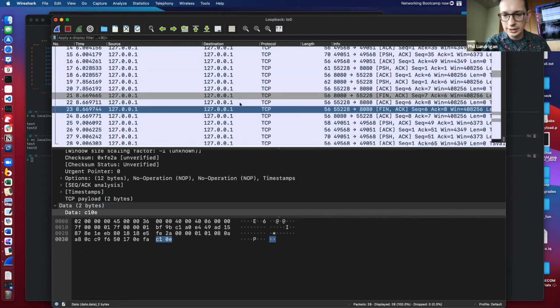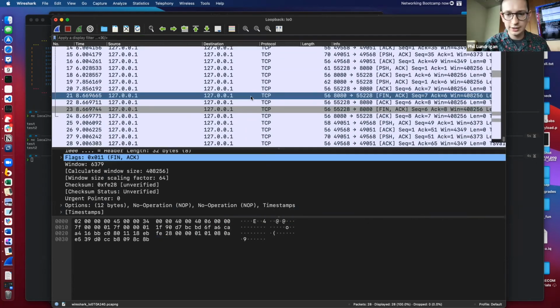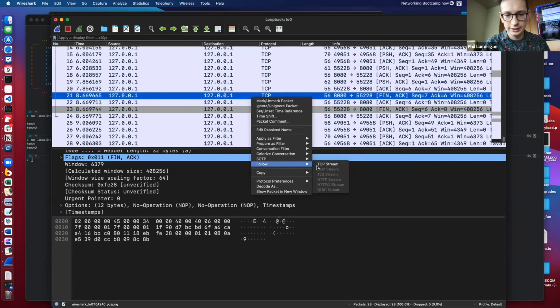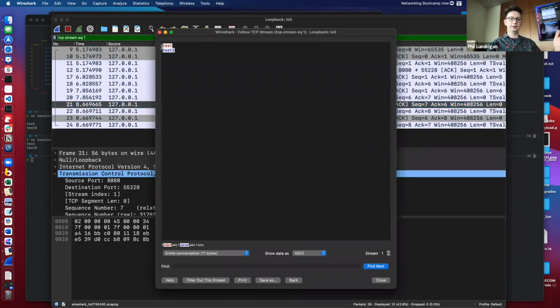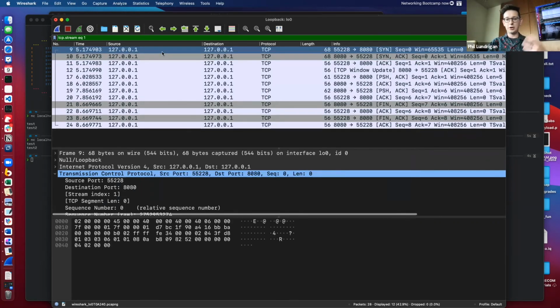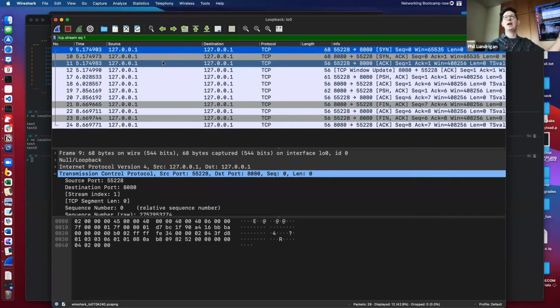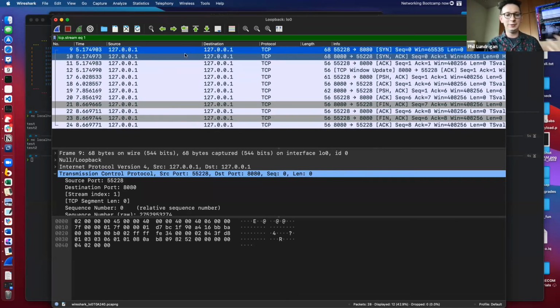Okay, so somewhere in here we probably saw a FIN, that's like closing, so let's follow that TCP stream. Oh yeah, sure enough, look, it assembled our TCP messages of test and test 2. Great. So now we can start seeing all the messages that go into it. It's kind of crazy. It said test and test 2, and all these messages had to go back and forth. TCP is very verbose.